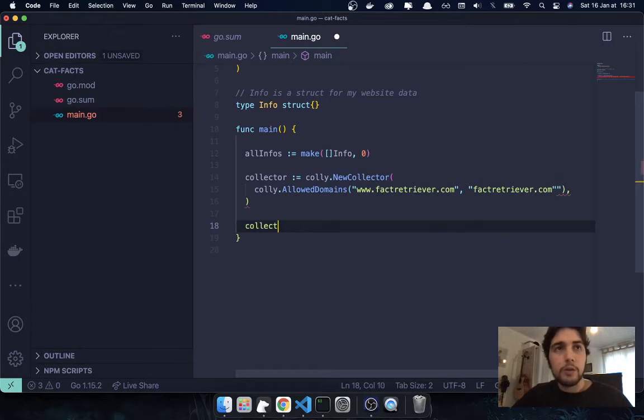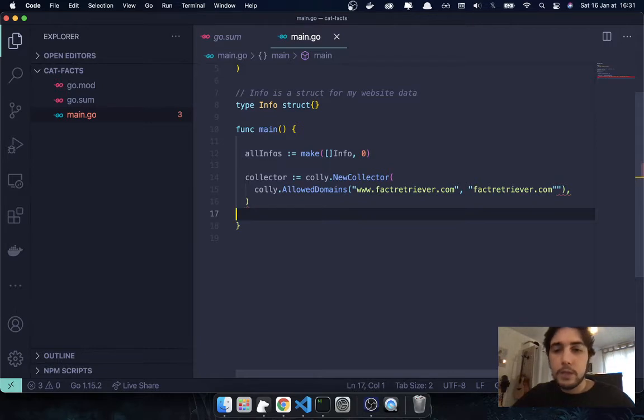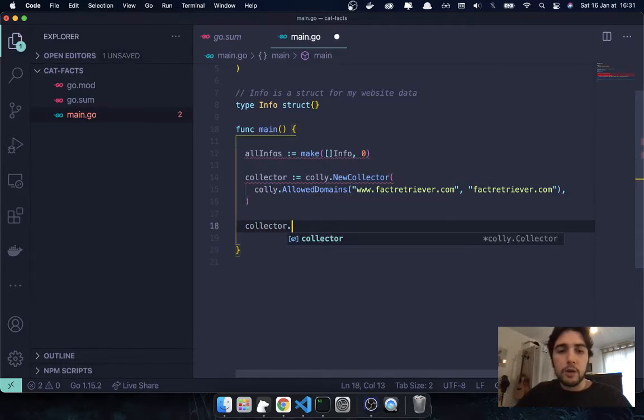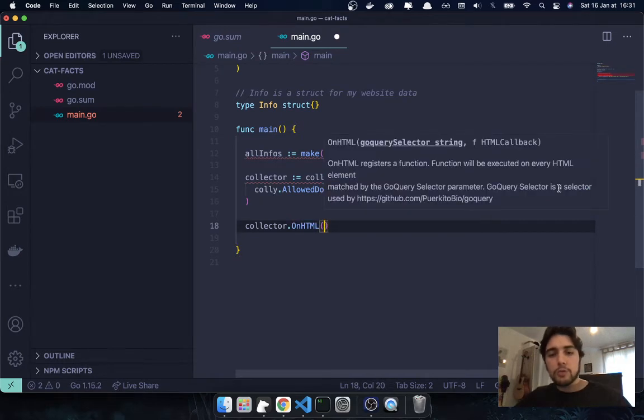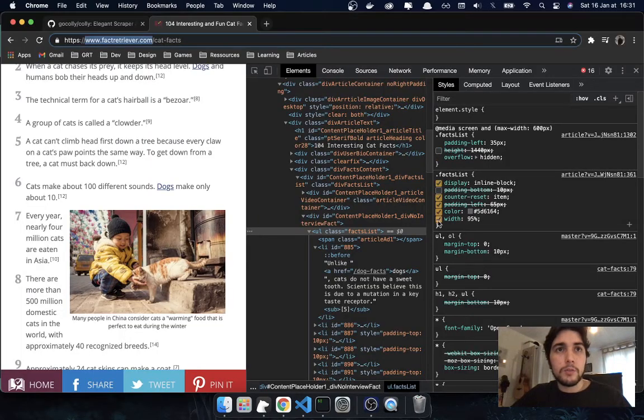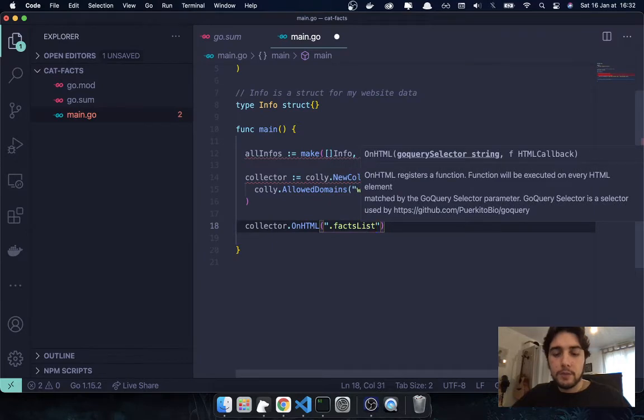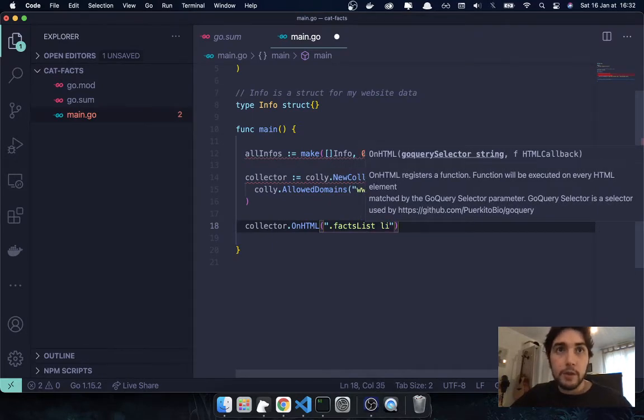Now we're gonna call another built-in. What's happening here? What did I do? Oh, okay, we have 2. Okay, cool. So now collector.on HTML. So this allows you to select the HTML element we want to work with. So as we see, this is the facts list. So this class name, facts list, and the li within.